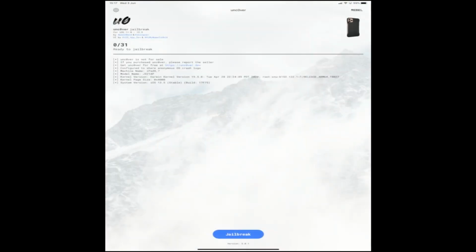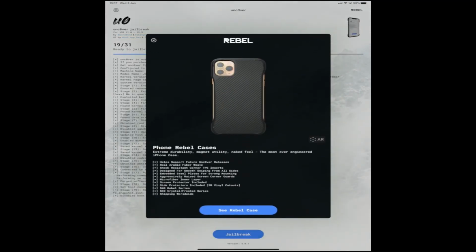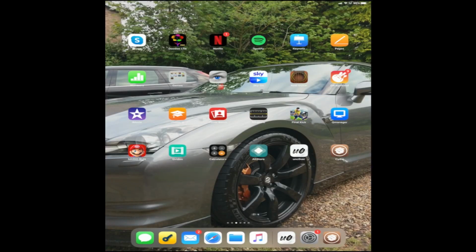Simply open this. Once open, click on the Jailbreak button at the bottom, and once completed, click OK and the device will now respring. Okay, once your device is resprung a few times, you should now have the Cydia icon along with the Alt Store and the other unc0ver icon from before.